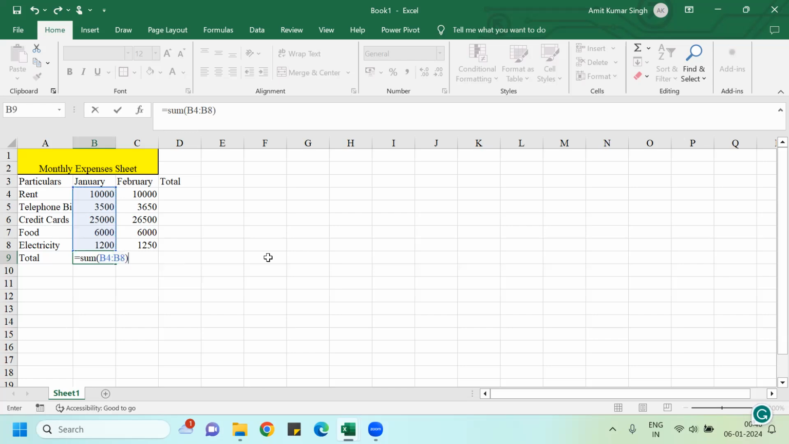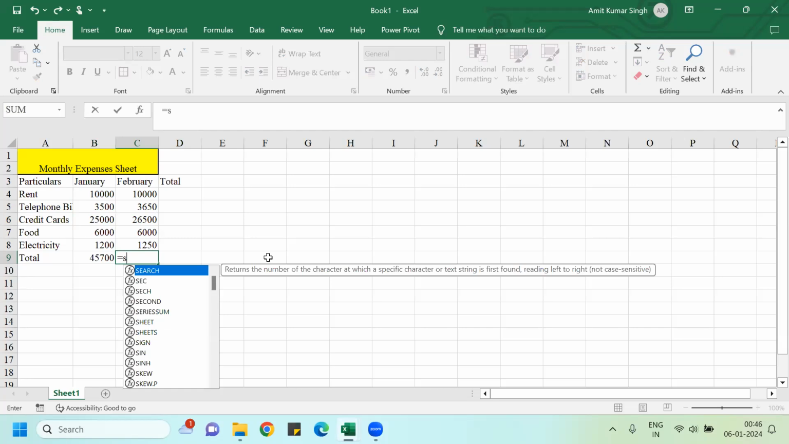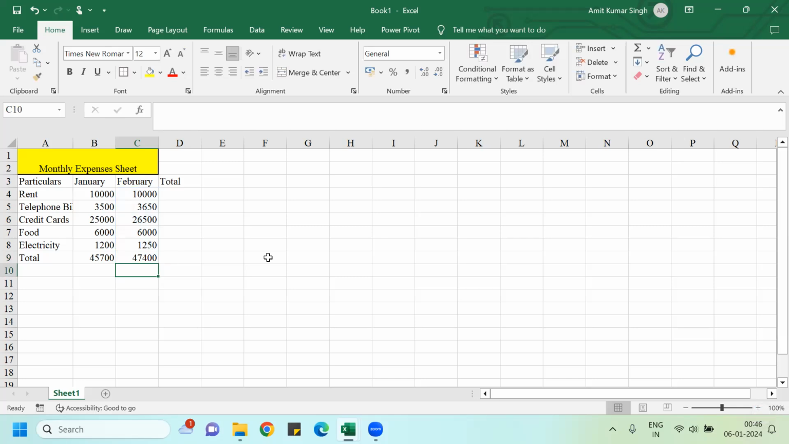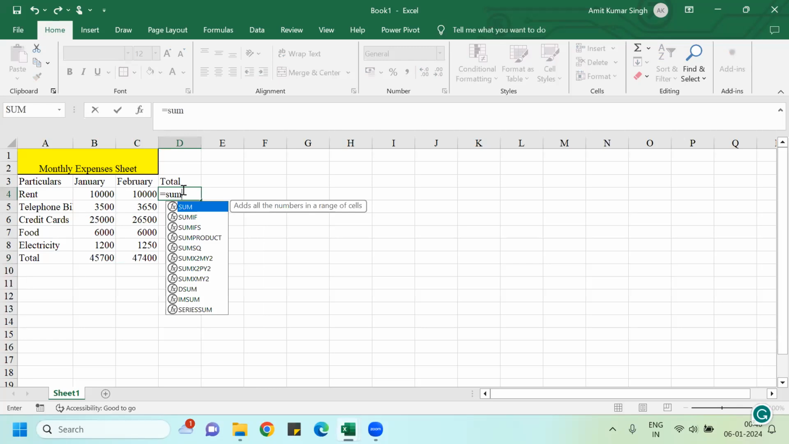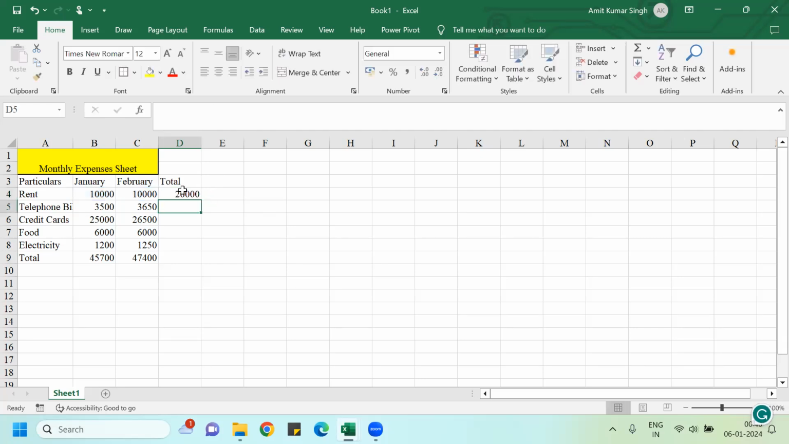Okay, and then you will get the answer. Like here, write equal sum, open bracket, go to the first cell, press shift and select all the cells, then press enter. You will get the answer. Like here, equal sum, go to the first cell, shift, then right arrow, close bracket, enter.